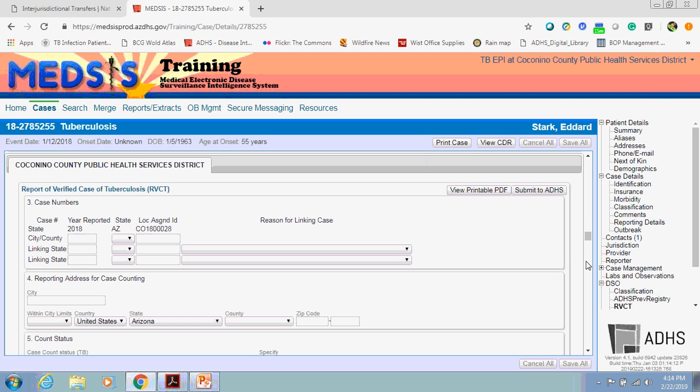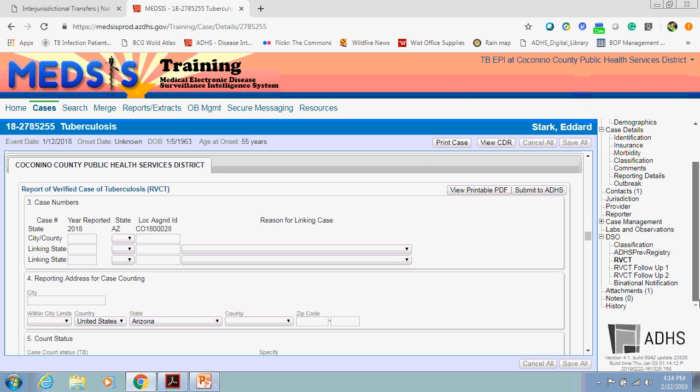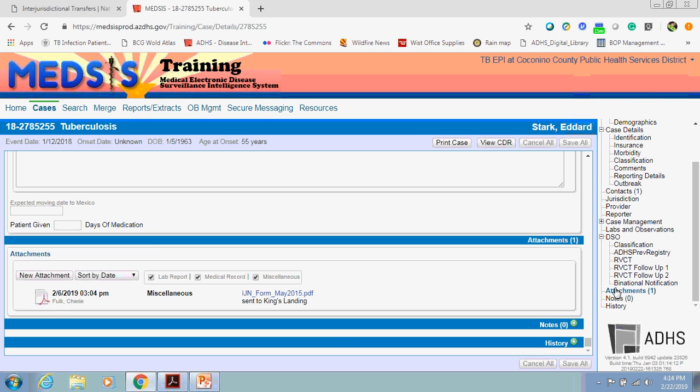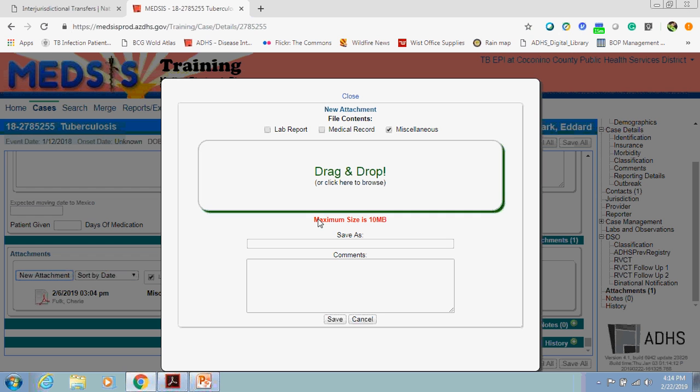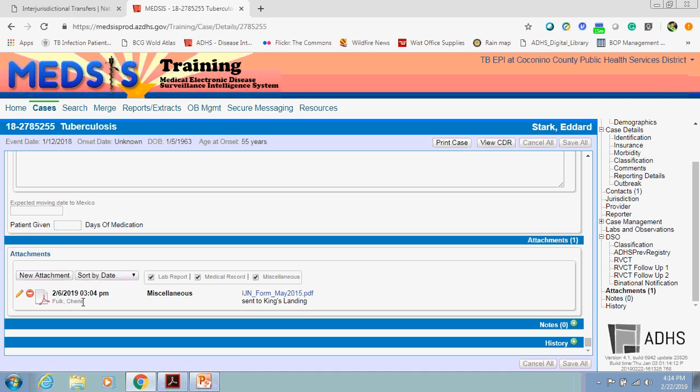Now, what do I mean by upload it to MEDSIS? Basically, you just go to Attachments, click New Attachment. You can drag and drop, or you can browse, and you can see that I already uploaded it here, and I put down that it's been sent to King's Landing. So that's it. It's pretty simple to put it in MEDSIS.